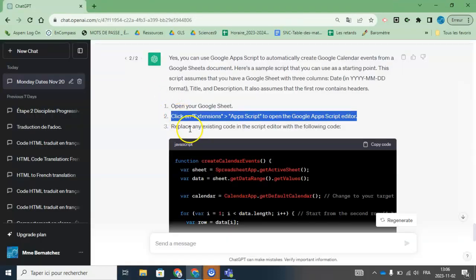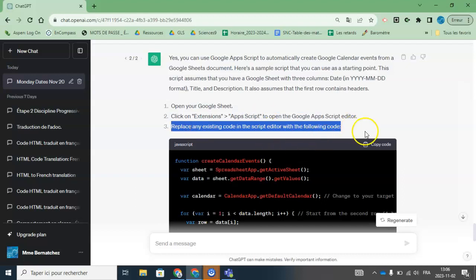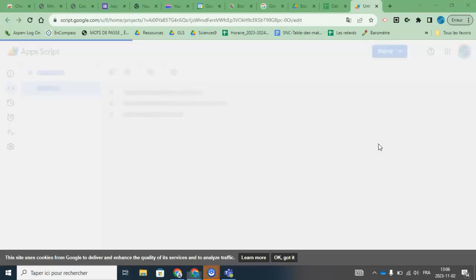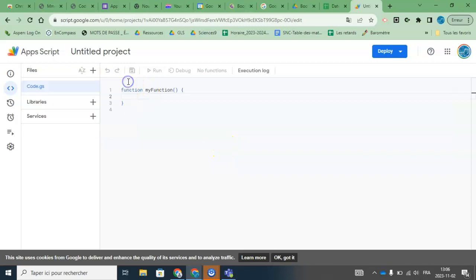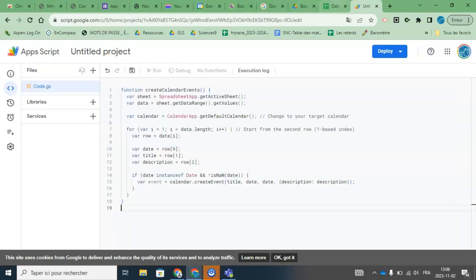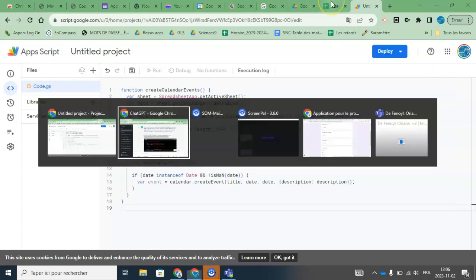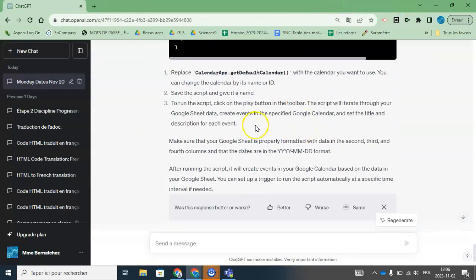So once I've done that, replace any existing code in the script editor with the following code. So I'm going to copy that code, go back here. I have some existing code. I'm going to delete and replace. Let's go back and see. What do I want to do? Replace calendar with the calendar you want to use.